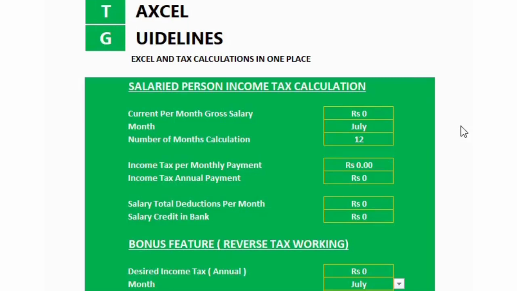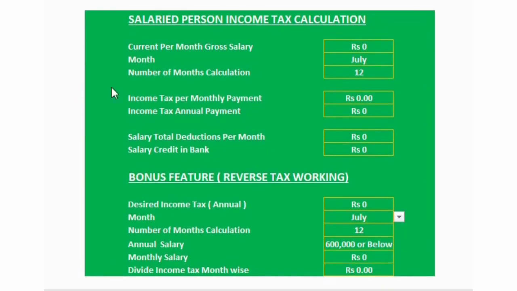This is a calculator designed for a salaried person. As you can see, I have taken some of the fields related to salary. For example, gross salary. It is the base on which your annual income tax is calculated. As you can see, if I input the gross salary in the gross salary cell, the calculator will automatically calculate the annual income tax as well as monthly.